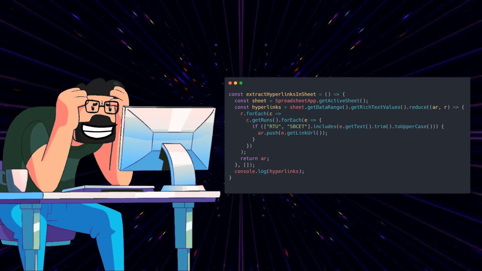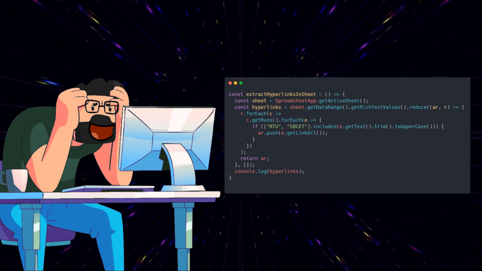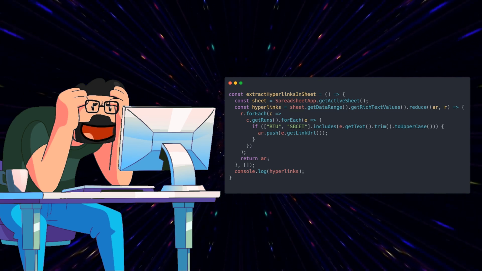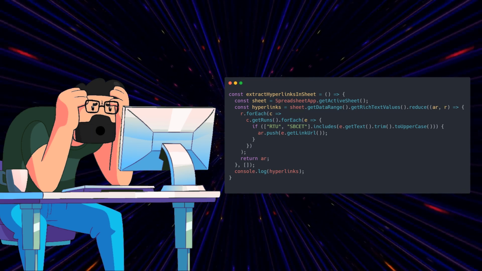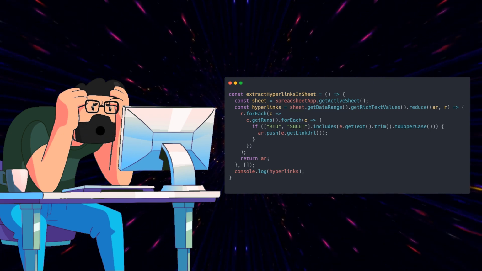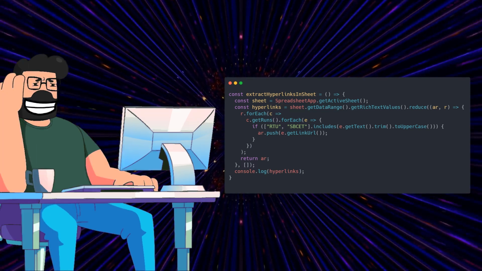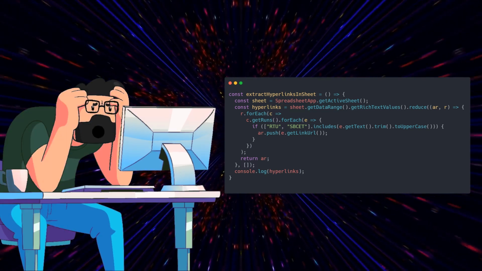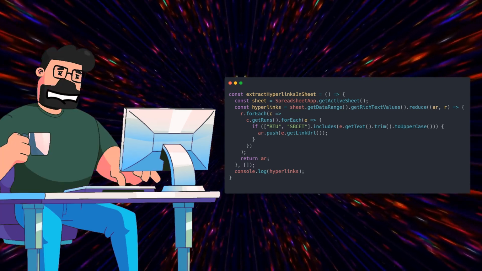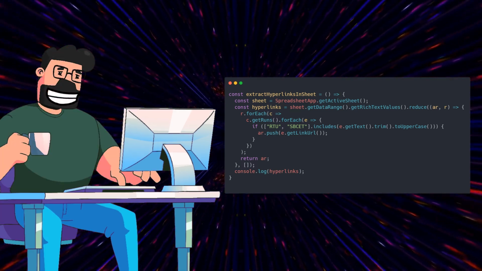The provided script utilizes RichText functionality within Google Apps Script to extract hyperlinks associated with specific words like RTU and SBCET in the active sheet. By scanning the text, identifying the target words, and retrieving the corresponding URLs, this script efficiently fetches the required information.